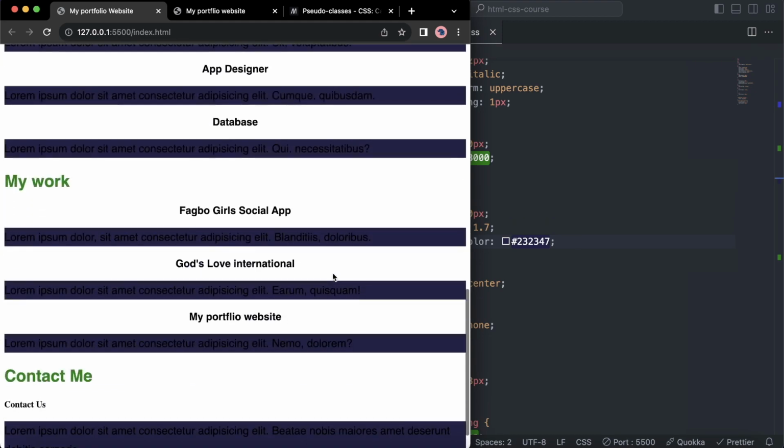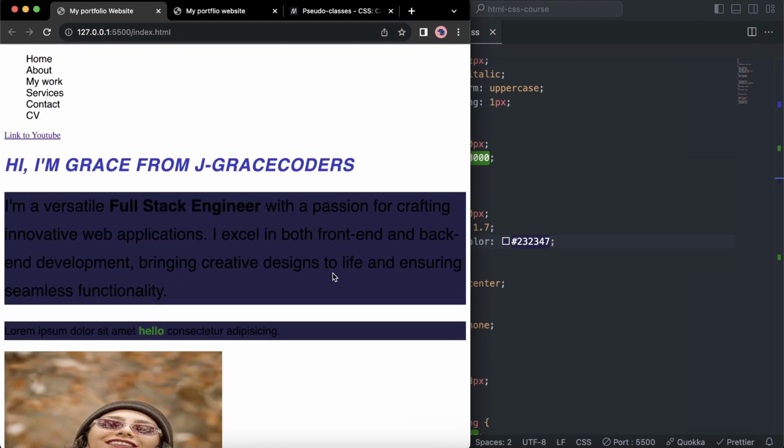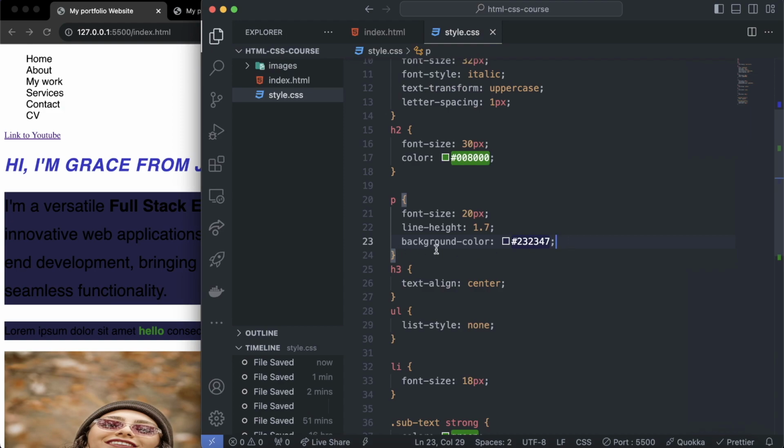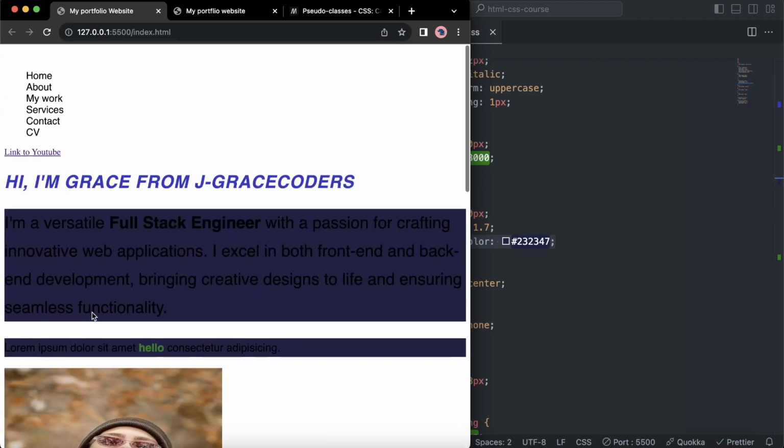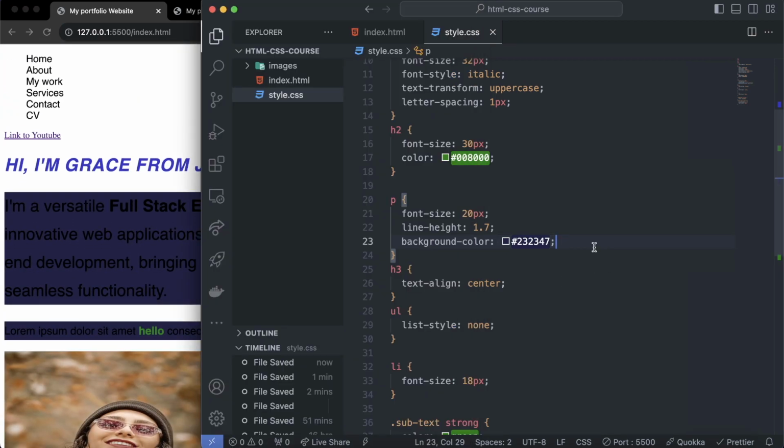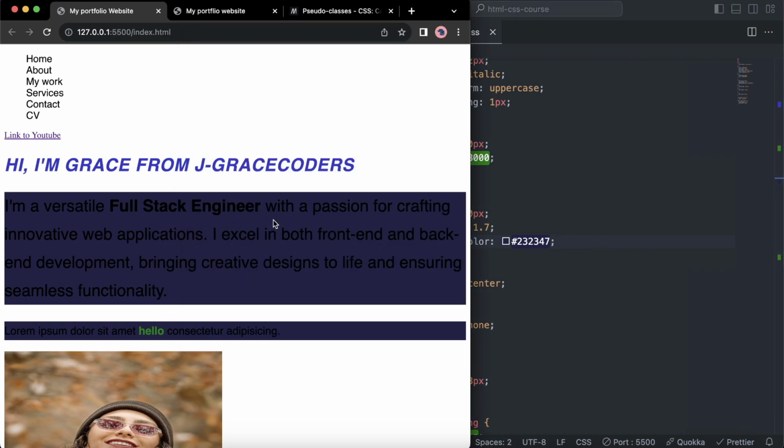But if you scroll down, you see that all the paragraphs are blue. Remember, this is because we selected the P element. So in this case, we are using the element selector, and we specified background color to be blue. And that is not what we want. Remember that this makes class selectors or using IDs very crucial. So remember, we learned how to actually select the specific element we want to style.